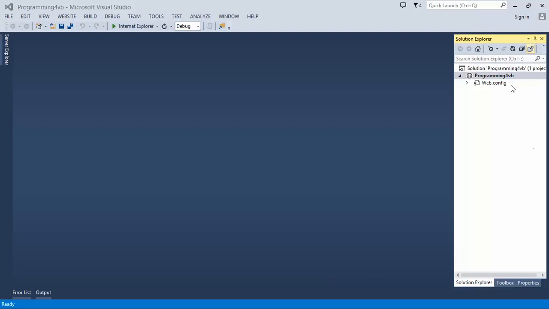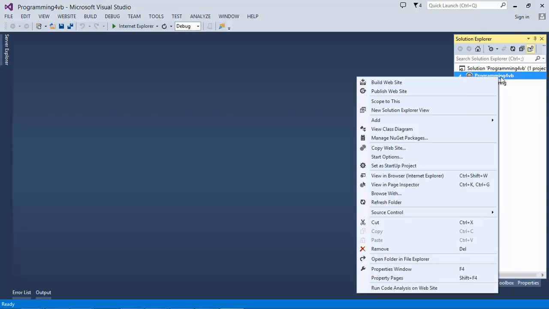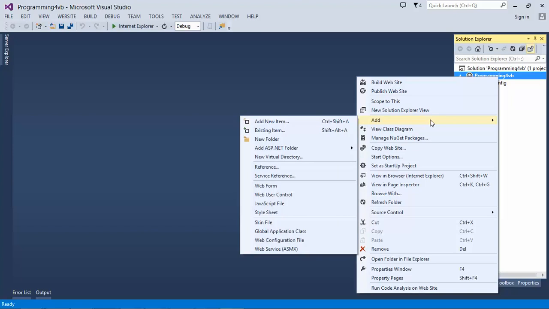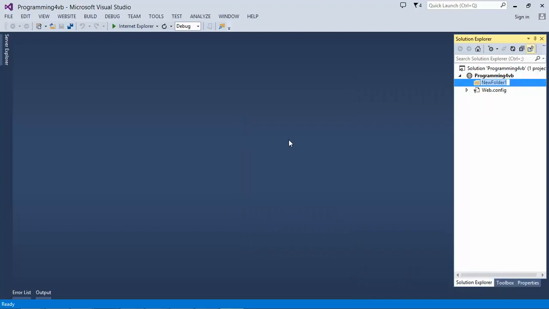So let's start out. We're going to right-click on our programming folder that we've created, our application, and let's add a new folder. Let's call this folder Master Pages. Now, I create a folder because I may have more than one, and I like to keep everything as organized as we can.